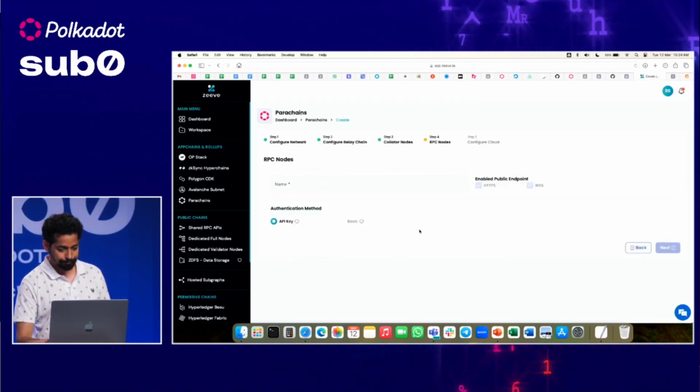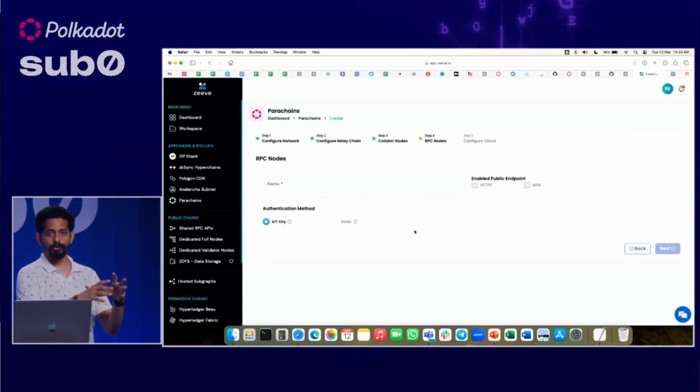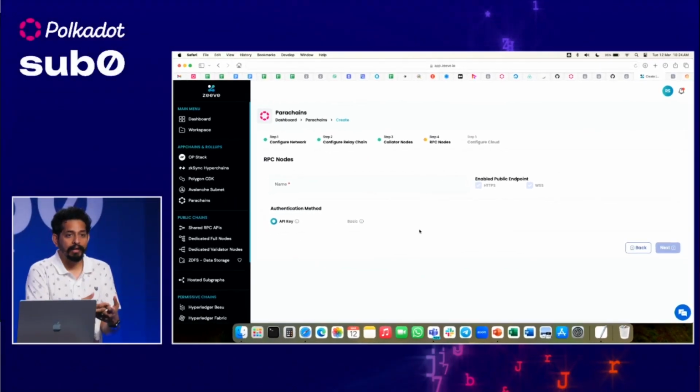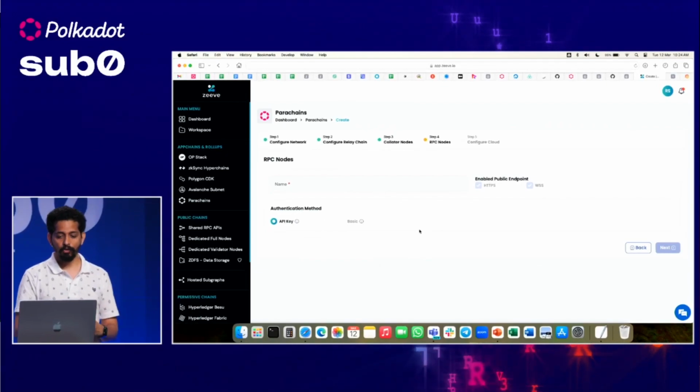So I'll move forward. This is your RPC node. So the DevNet configuration or topology is about 2 relay nodes, 2 parachain collator nodes, and 1 RPC node. This RPC node would enable you to connect your app to the relay chain or the parachain and then deploy contracts, do certain operations, hit RPC APIs, get transactional data out of it with ease.